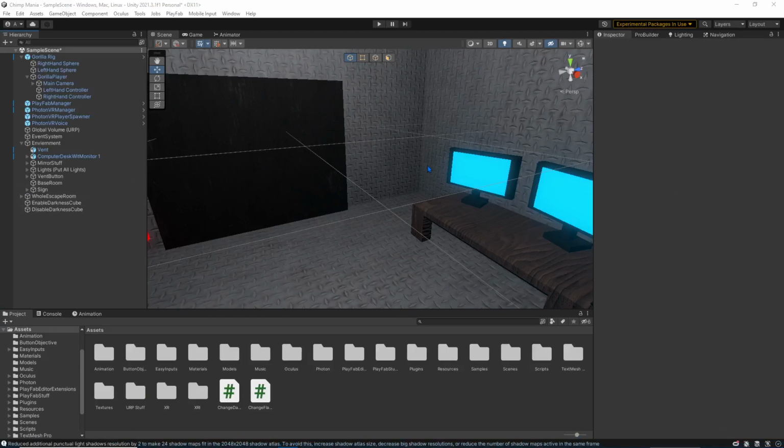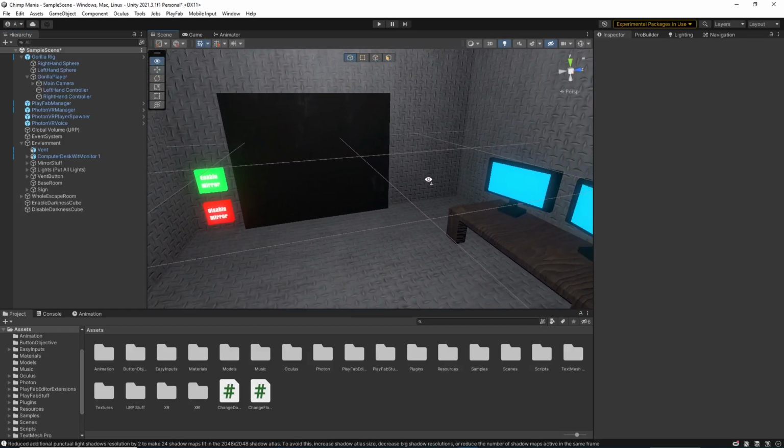Today I'm going to be showing you how to add a button objective to your game. So yep, let's get started.